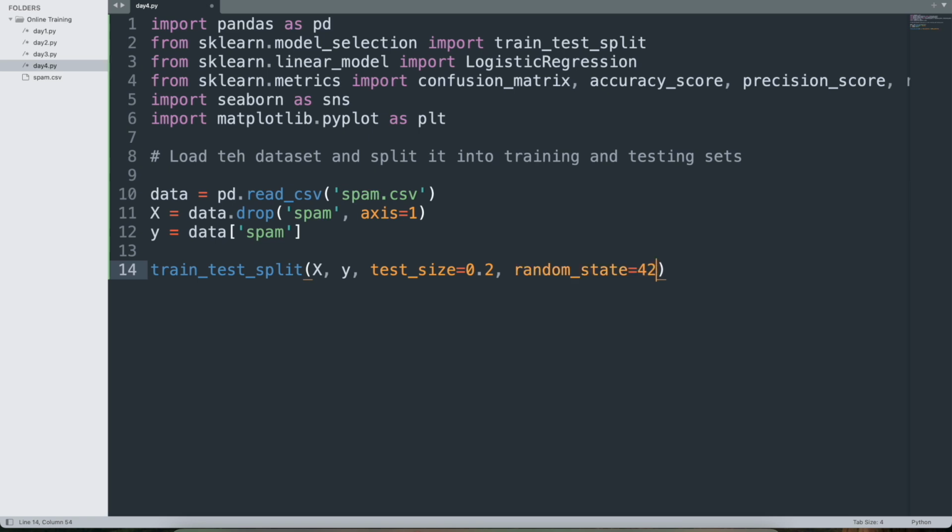And then finally I have random underscore state equal to 42. Now this sets a random seed, which ensures reproducibility. You'll get the same split every time you run this particular code. So that's why you need to set it to a particular random number, which is 42 in this case. Now this will give me the training data, testing data, training targets and testing targets. So that will be x underscore train comma x underscore test comma y underscore train and y underscore test. That's the format in which I'll get data out from this particular function.